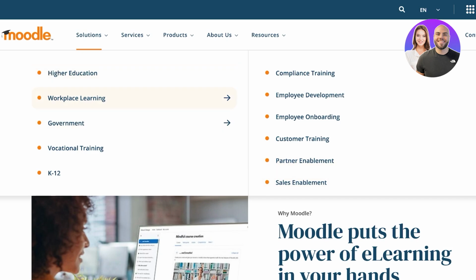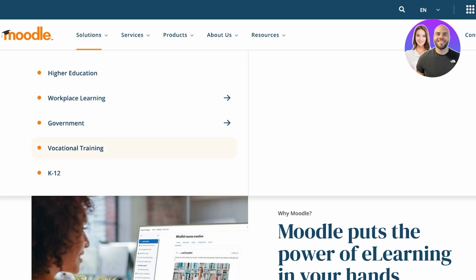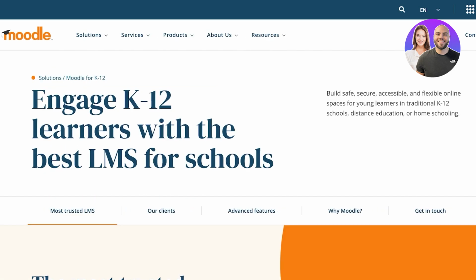So if you are someone that is working in HR and you want to build workplace development programs or learning programs, you can do them via Moodle in accordance with your particular workspace. Then you even have government-based Moodle programs. You have vocational training as well as K-12. All of these services are provided by Moodle, and you are able to basically get any type of service you want.